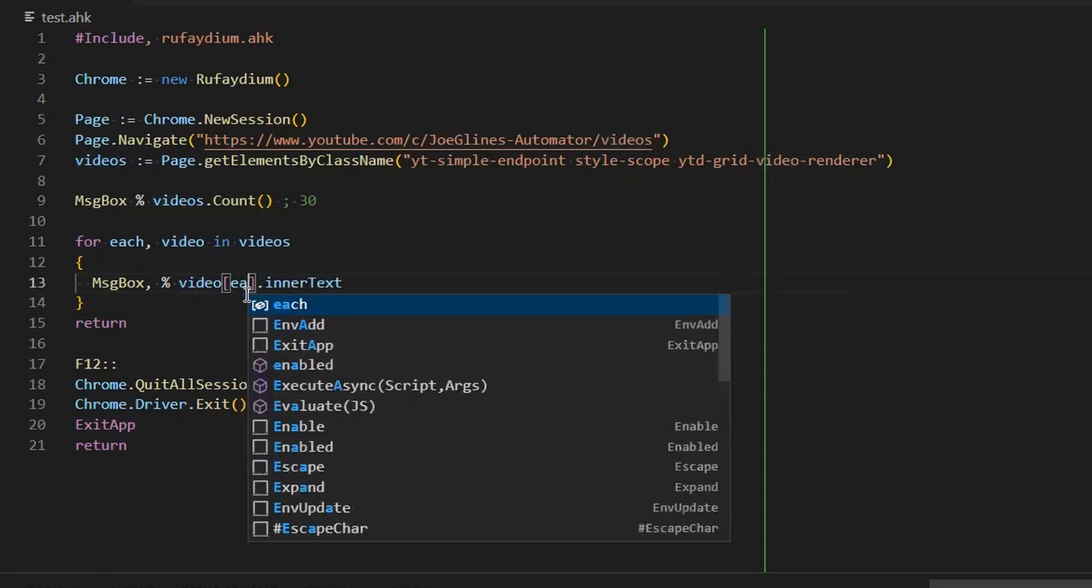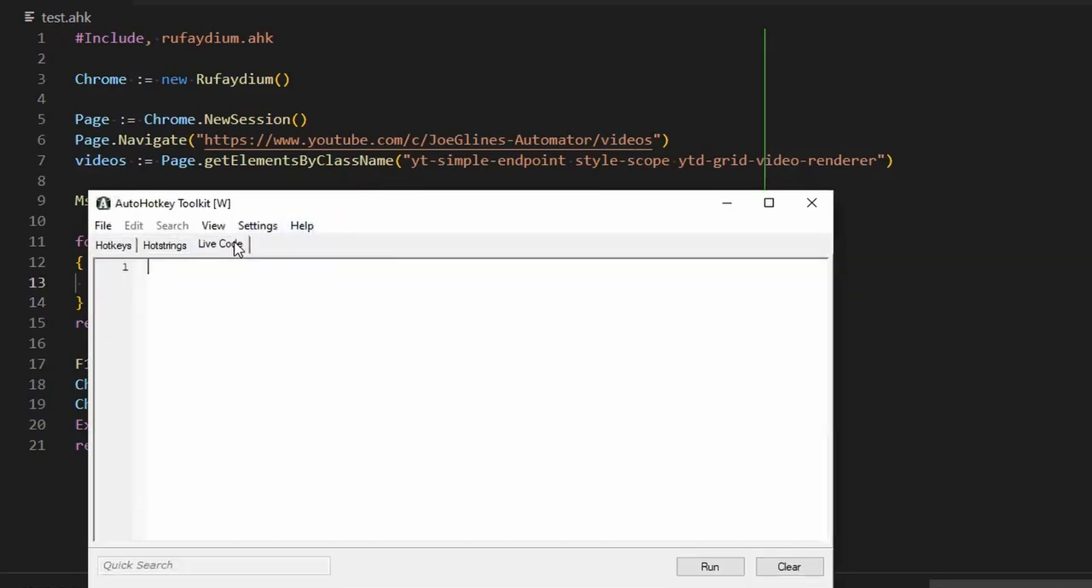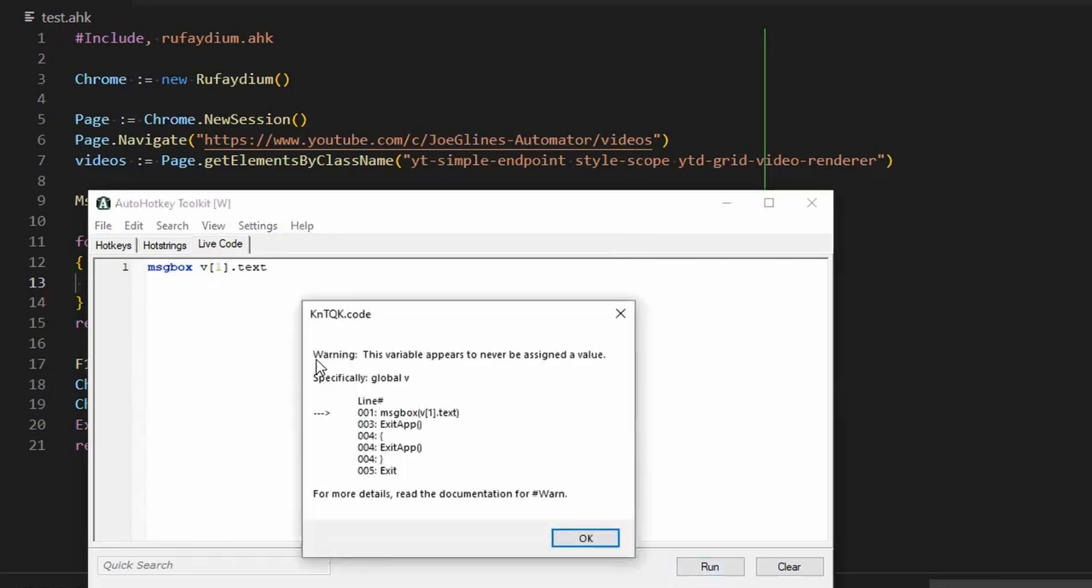The point here is that AutoHotkey is failing silently because you're trying to access an array that doesn't exist. In AutoHotkey version 2, if I am trying to access something that doesn't exist, let's just make this AutoHotkey version 2, and if I try to access that, I would get an error. It is going to say this variable doesn't exist.